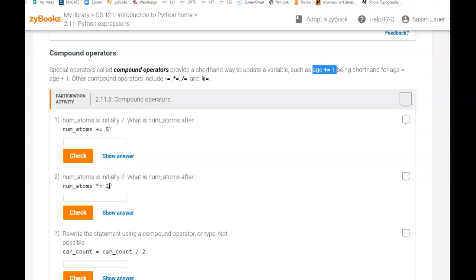It's just short notation. And here they're asking you to rewrite this with compound notation. So this is really easy. I will test you on this. You will need to be able to use the compound notation.